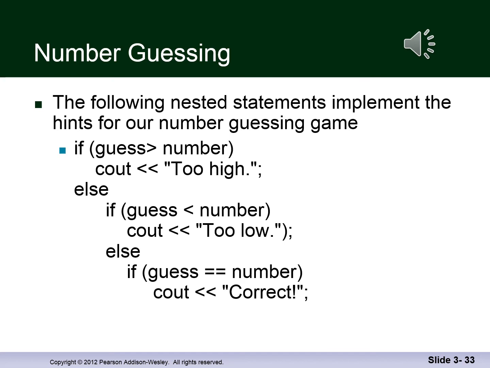Here we have a series of nested statements used to implement the hints for our number guessing game. First, if ascertains whether or not the guess is greater than the number. If it is true, cout too high. Else, we go into another if. If guess greater than number returns false, it drops down to the else, which has a nested if-else. If guess less than the number, cout too low, else, which is paired with the nested if, the only option left is that the guess would be equivalent to the number and you cout correct.